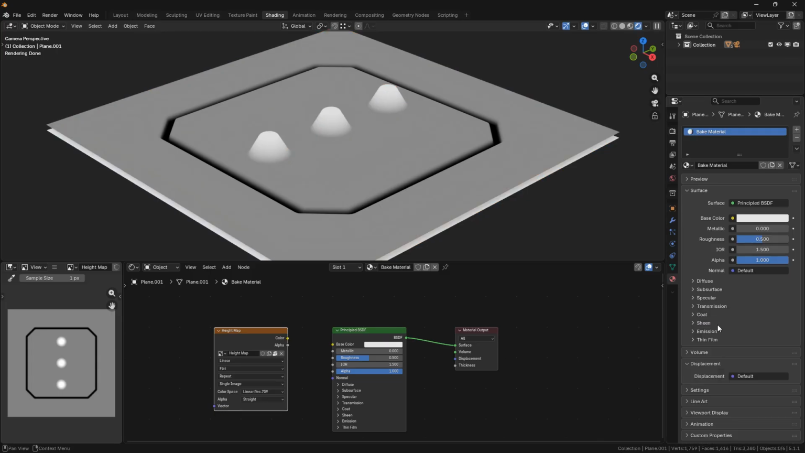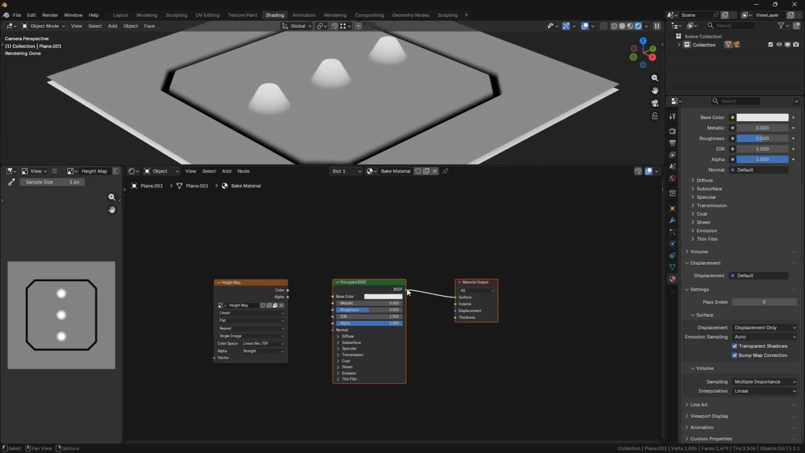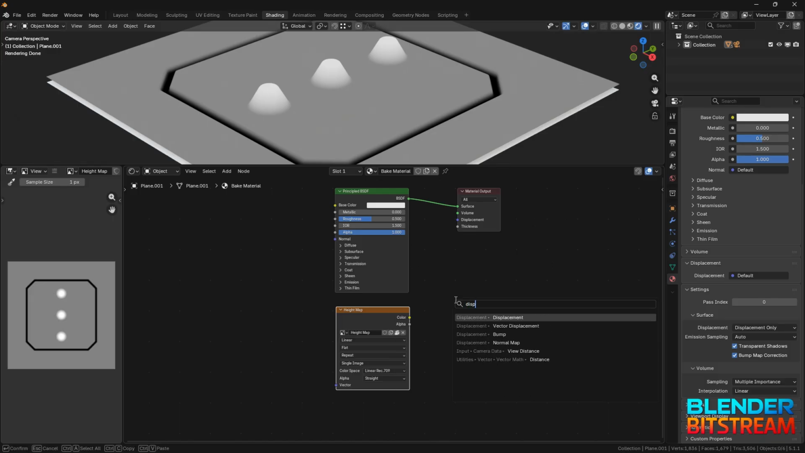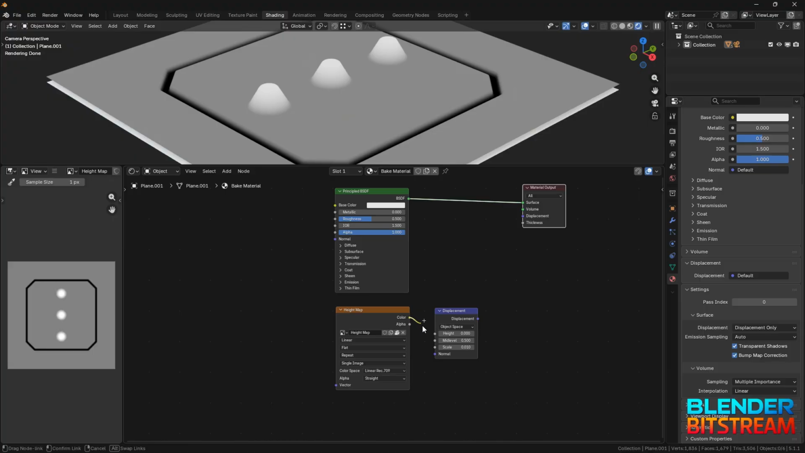Next, in the material settings, I'll set it to displacement only. The height map needs a displacement node to convert its grayscale values into actual displacement data. I'll plug the height map into the displacement height input and set the mid-level to 0. Then I'll set the scale to the actual Z depth of the bake mesh, which in this case is 0.13.